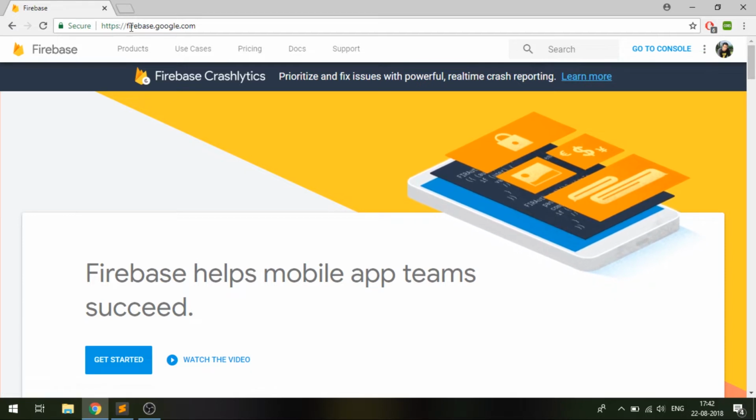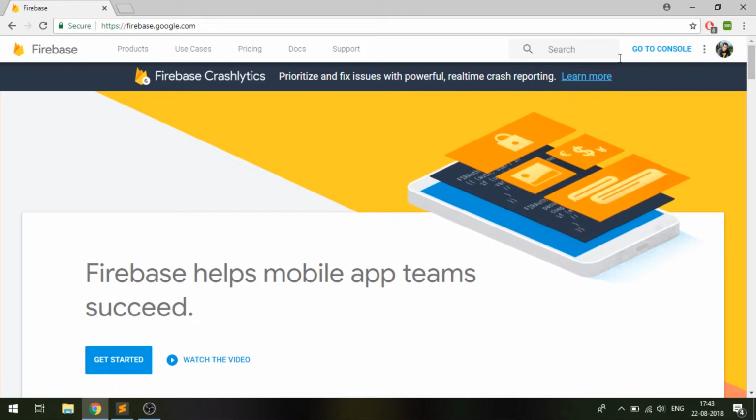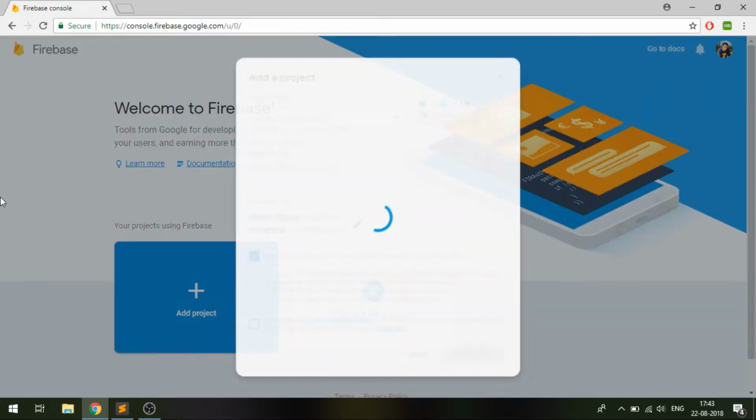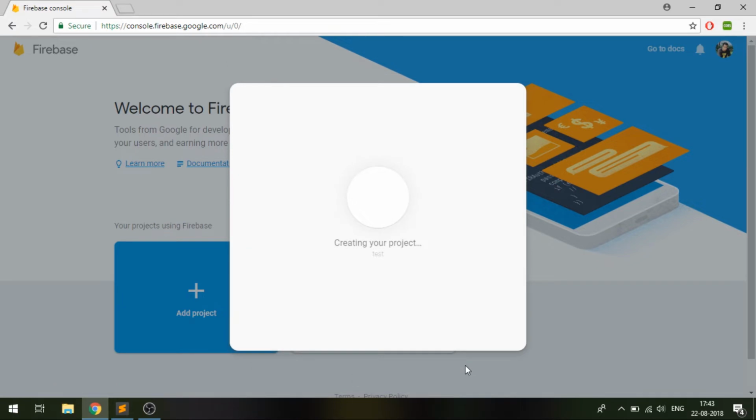So go to firebase.google.com. Obviously you will need a Google account. If you have a Google account you can really use this. Once you get there, go to the console. Right after you go to the console, you can add a project. So add a project, and give it whatever name you want. I will say test. That's the name of my project. And then I will accept all the terms and conditions and create the project.